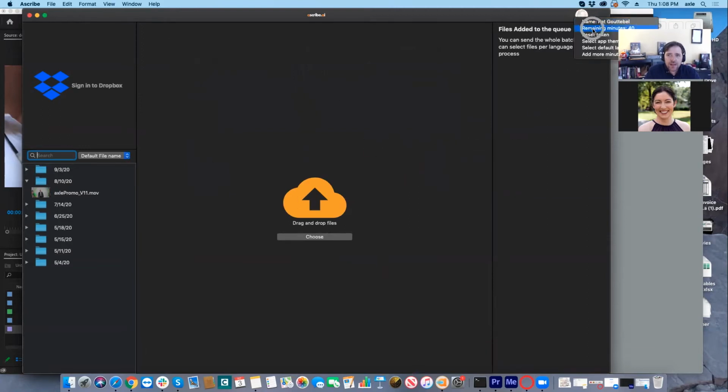Different settings that you can have. How many minutes are left? I obviously processed 1 minute earlier. I can reset the token. I can change between dark and light theme. Choose the default language in which we are processing the video. Or of course, if I need more minutes, I will include more minutes.